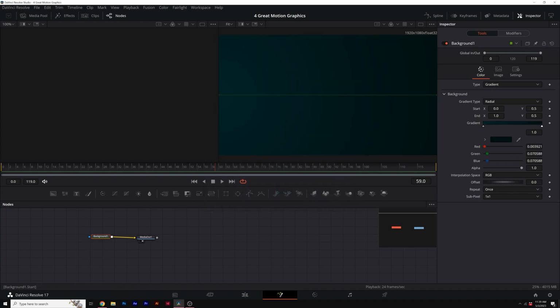And then we can adjust our radial background here. So we have the XY positions right here and we can just move this over here towards the center, which will be 0.5. And then you can stretch out the end to expand this however you see fit. So now we have a nice gradient background here in DaVinci Resolve.